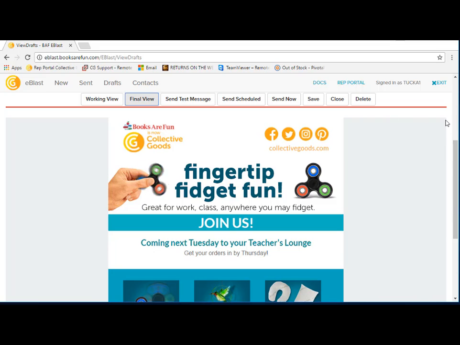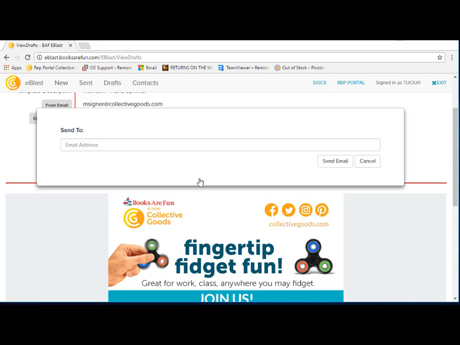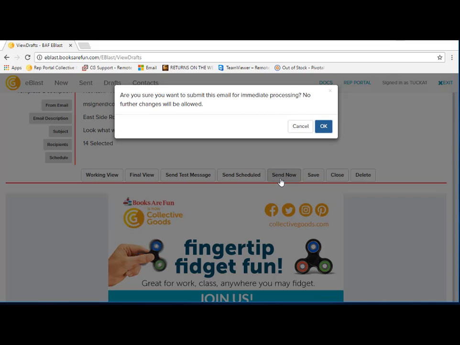Once you're done composing your email, you can select one of 3 different ways to send it: Send Test, Send Scheduled, or Send Now. The Send Test message will allow you to enter any email address and just send this off to see what it will look like. The Send Scheduled will queue this message to be sent to your selected recipients at the specified scheduled date and time. Send Now, of course, will send this message immediately to the selected recipients.